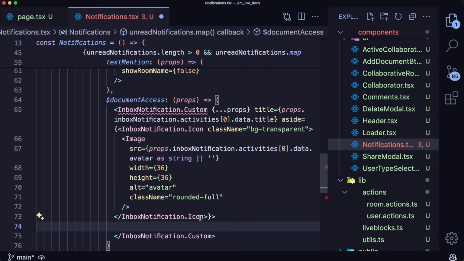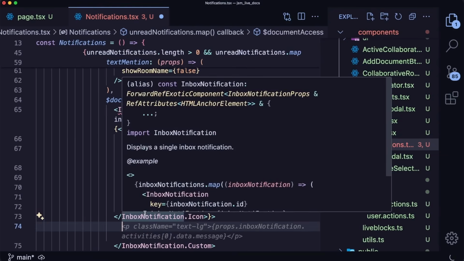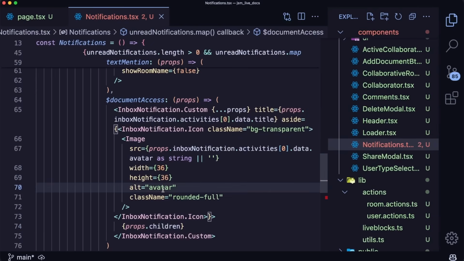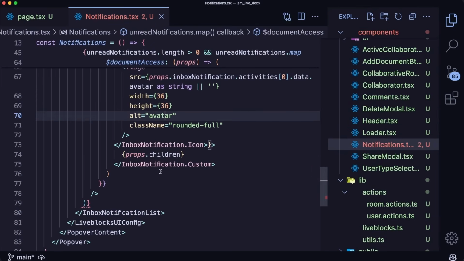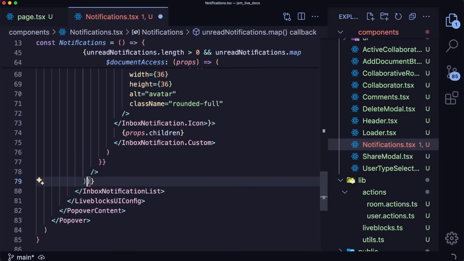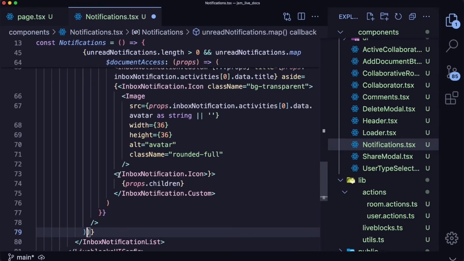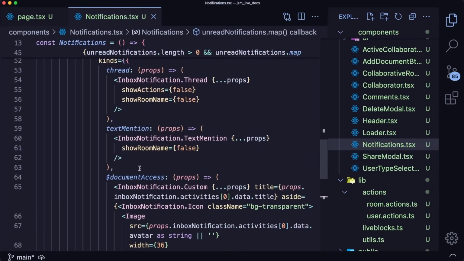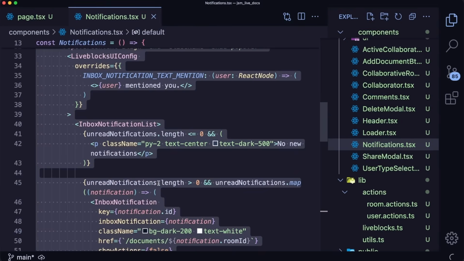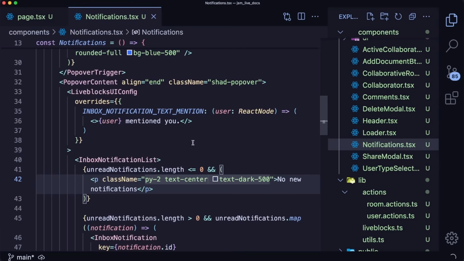Finally, within the actual inbox notification custom, we can render the props.children, so we can show everything we need within it. And now I think we'll have to fix the indentation here. I think I didn't close something properly. Oh, I was missing just one parenthesis here. This was a longer file, so if something doesn't work for you, just let me know. And I will leave this entire file in the README as well, in case you want to just copy it, because we did write a lot of stuff here.